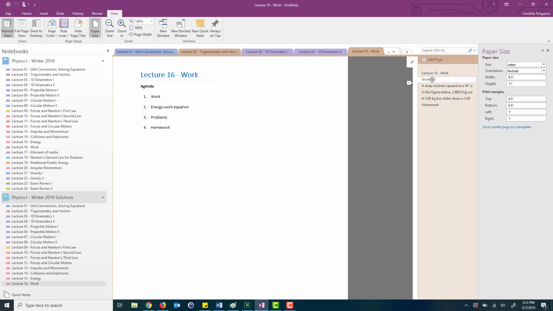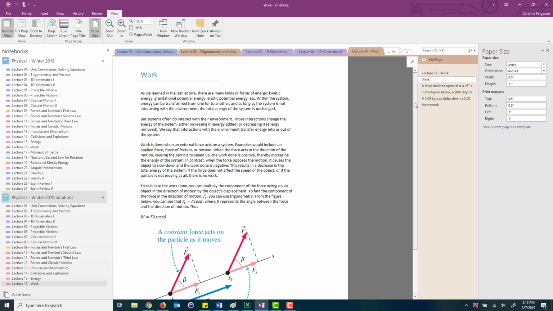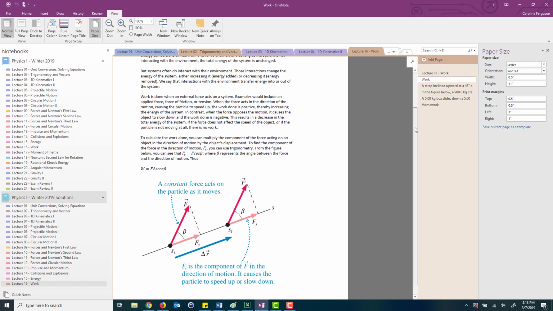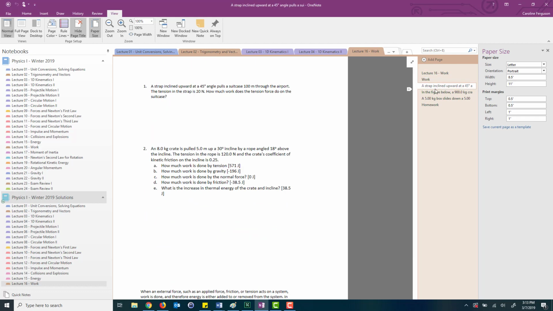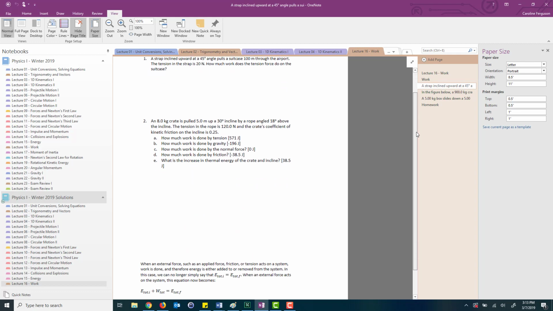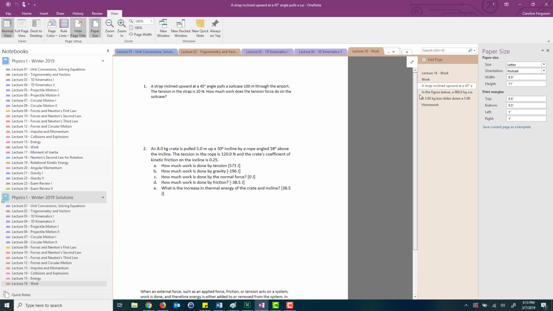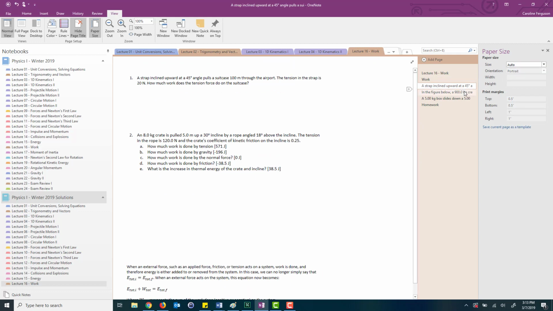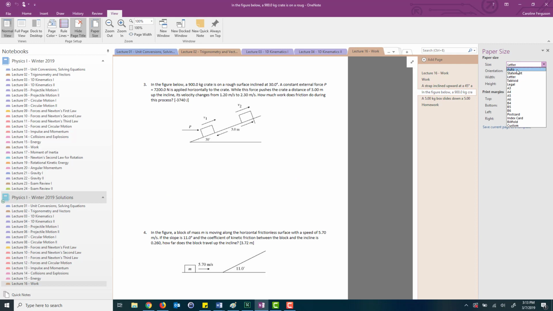Okay, this page as well, it just has some notes for the students to read. But here I get to these problems. For any pages that have problems in them, I like to change the size of my page from letter size to auto. So I'm going to do that for all these pages that have any problems in them.